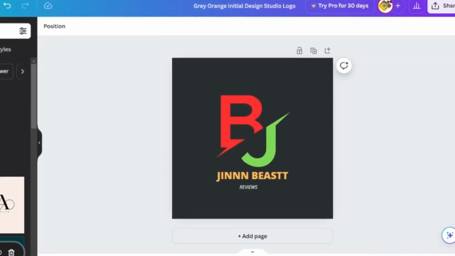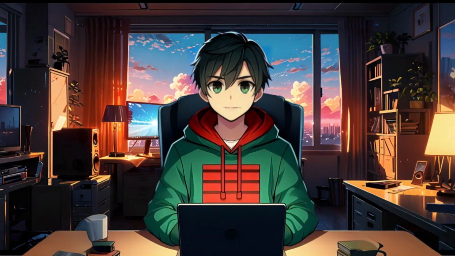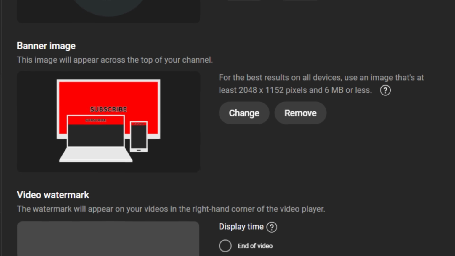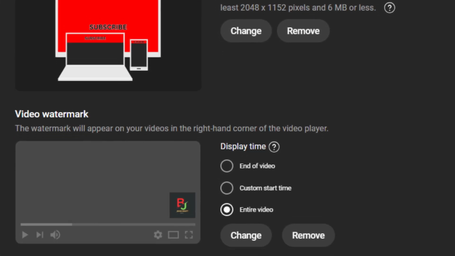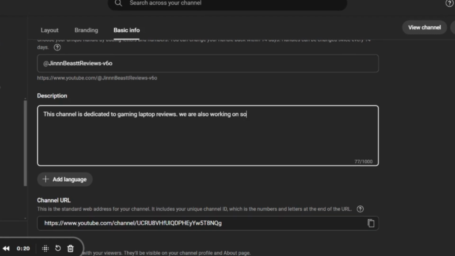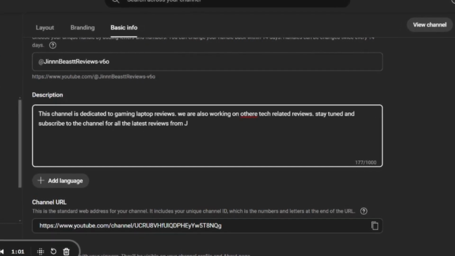Export the logo to your computer in PNG format and upload your logo to your channel. Now create a simple banner in Canva with a 2048 by 1152 resolution and upload it to your YouTube channel. For the video watermark, use your channel logo that we just created. Now for the description of your channel, just write 2 or 3 lines to let your audience know what your channel is about and save all changes.